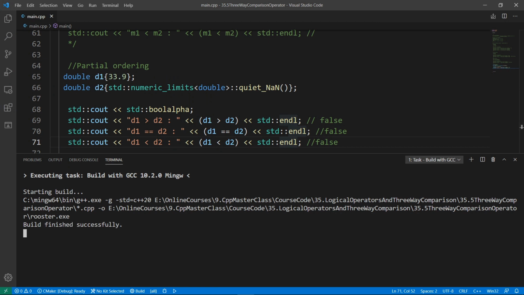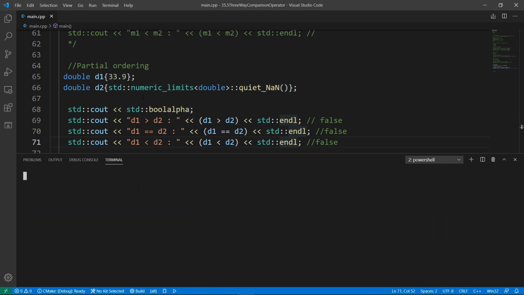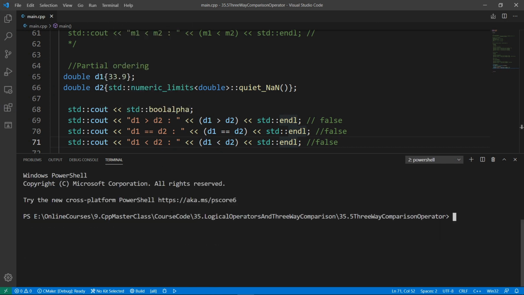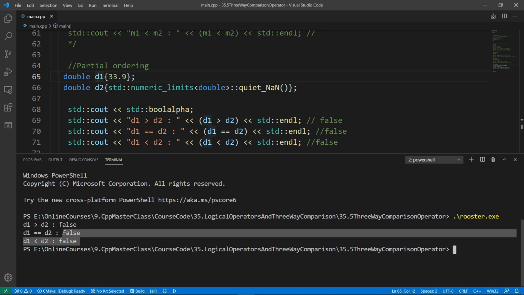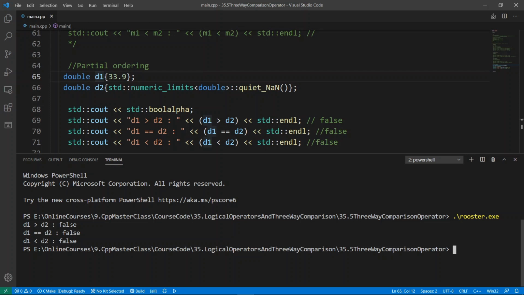We're going to build with GCC, and we're going to bring up a PowerShell window to try out our program. We're going to run it, and we're going to see that D1 greater than D2 is false. D1 equals D2 is false. And D1 less than D2 is false. And this is C++'s way, again, to tell you that we can't really compare NaN to other double values that are valid. And if you try to do that, you're going to get falses like we do here, because the computer is telling you, I can't compare this thing to other things.